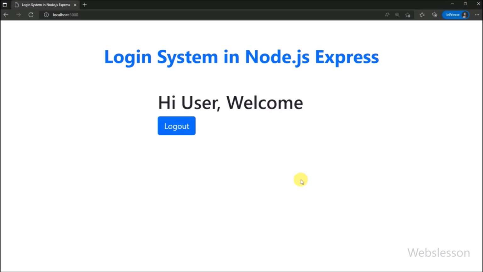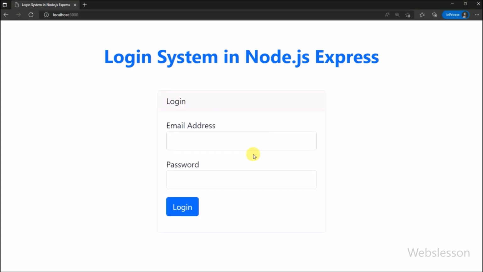So after clicking on the login button, here we can see that a welcome message has been displayed on the web page. And below it, we can see the logout link. So once the user has logged into the system, then they will see this content on the web page. Now we want to log out from this system, so we click on the logout link. And after clicking on the logout link, here we can see that the user has been logged out from the system, and again redirected to the login page, so this is a simple Node.js login system.